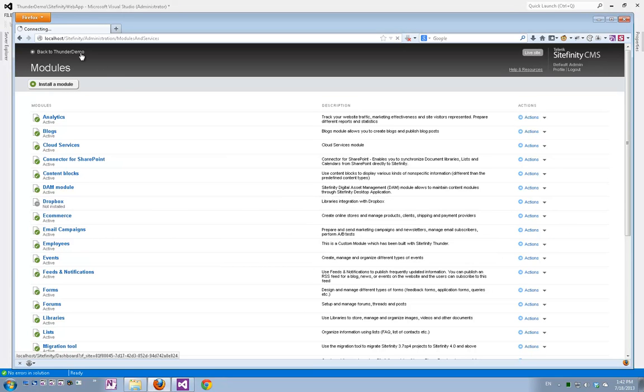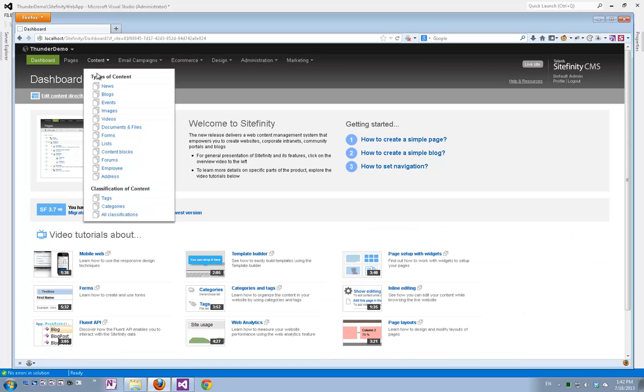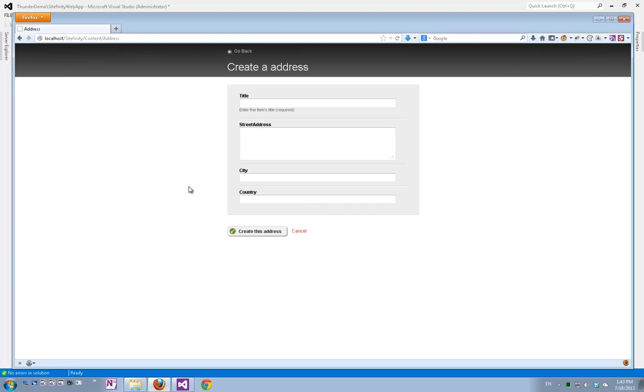Let's go back to the backend. And under content, we can see the newly added type address. Again, we can add records directly, just as we do with any other Sitefinity module. Let's just add one record for the record. And we're done.